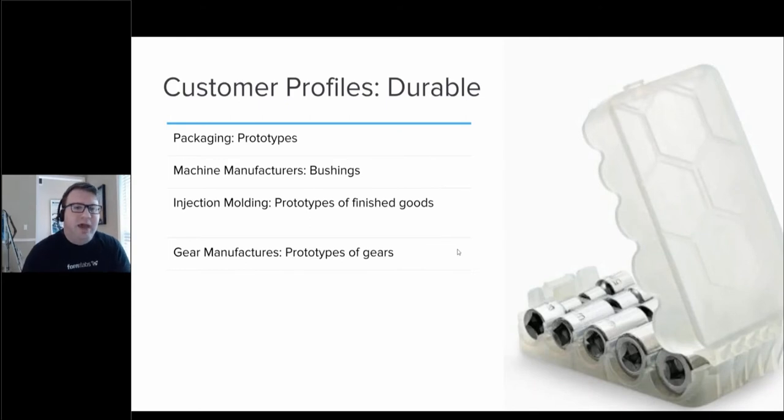So prototypes of packaging, different sorts of bushings because it's good for things that slide against each other. Prototypes of finished polypropylene parts, and I really like to use it for making gears because of the fact that it doesn't abrade itself. So here's an example of a gear I printed in durable resin, and we'll see what this gear goes into in future slides.